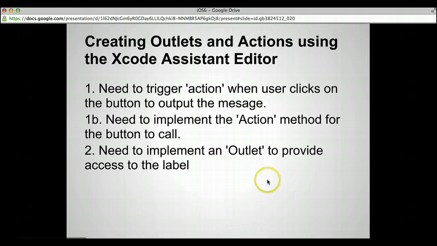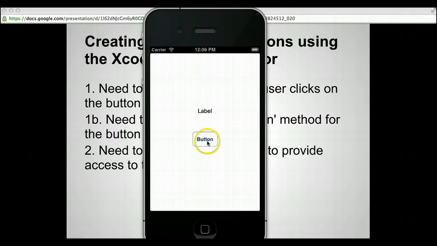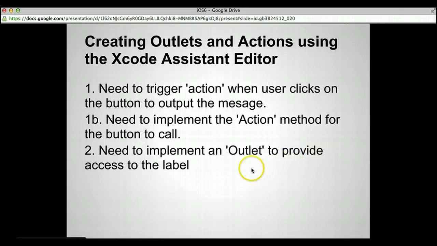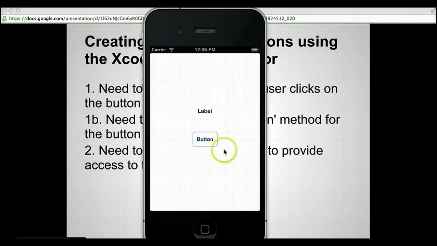To do so, we have to implement an action method for the button to call, which means when I click on this button, an action will be called. Next, we will also need to implement an outlet to provide access to this label, so that I can change the content, the text value of this label. I'll explain this more in detail later.